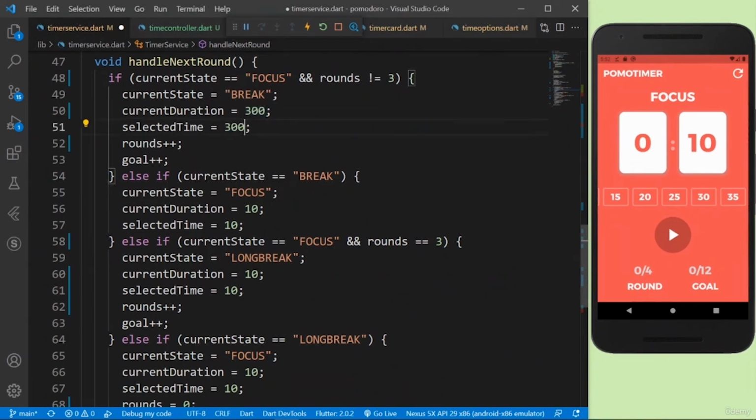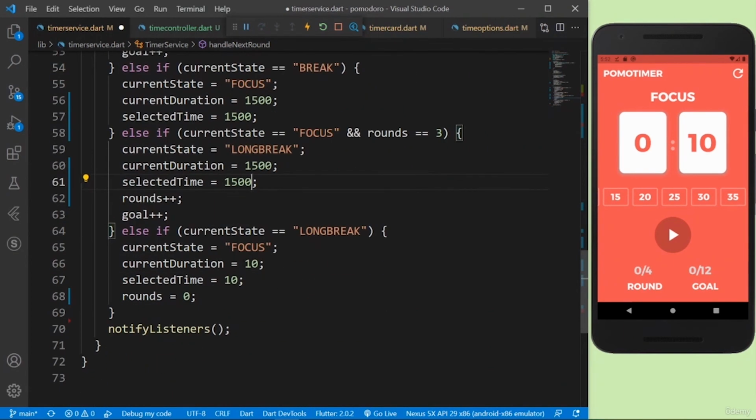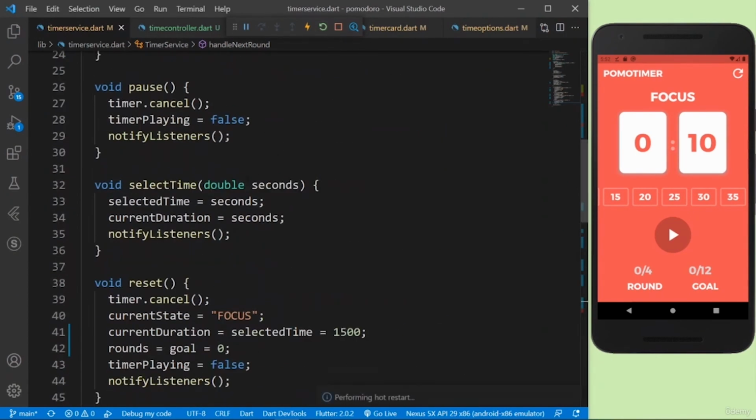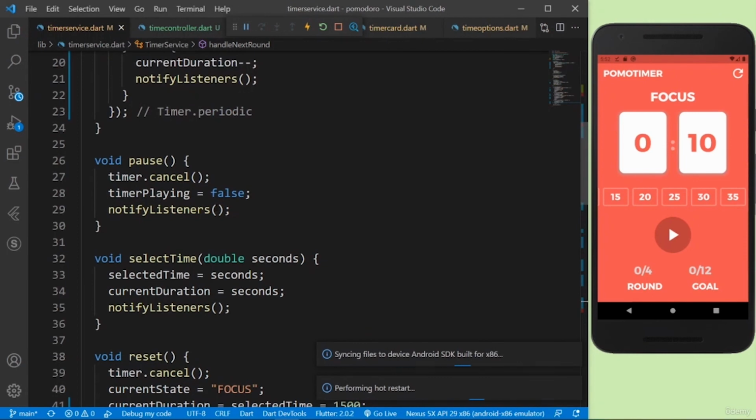So for a break, 300. Changing to focus, I'll say 1500. For the long break, I'll also have 25 minutes, and for the focus I'll just change to 1500. Now let's do a full restart and see if our reset functionality is working perfectly.